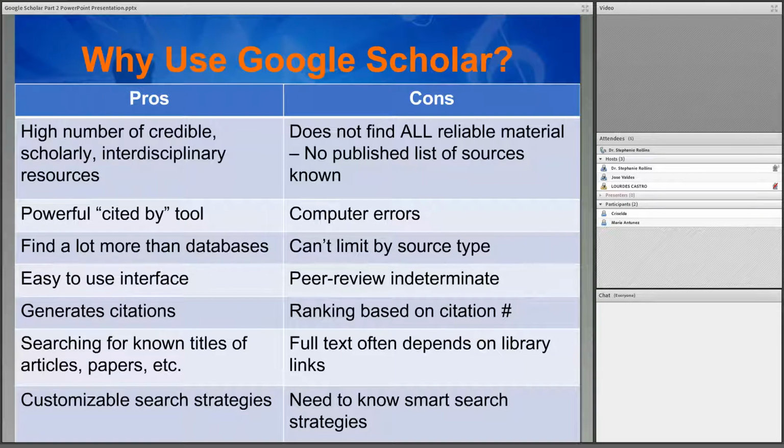Another con is that unfortunately Google Scholar will give you a citation for the article, but sometimes it's behind a library database, right? And you have to log in, you have to have an affiliation with the library to get to it. There's a ton of free stuff in there. Even if you don't have access to it, it's not a deal breaker because you can sometimes do an interlibrary loan through your library. You have some customizable search strategies that are fantastic. We talked about those last time. But you do also, one of the cons is you need to know how to use those strategies. So you have to think about that. You have to be a savvy searcher.